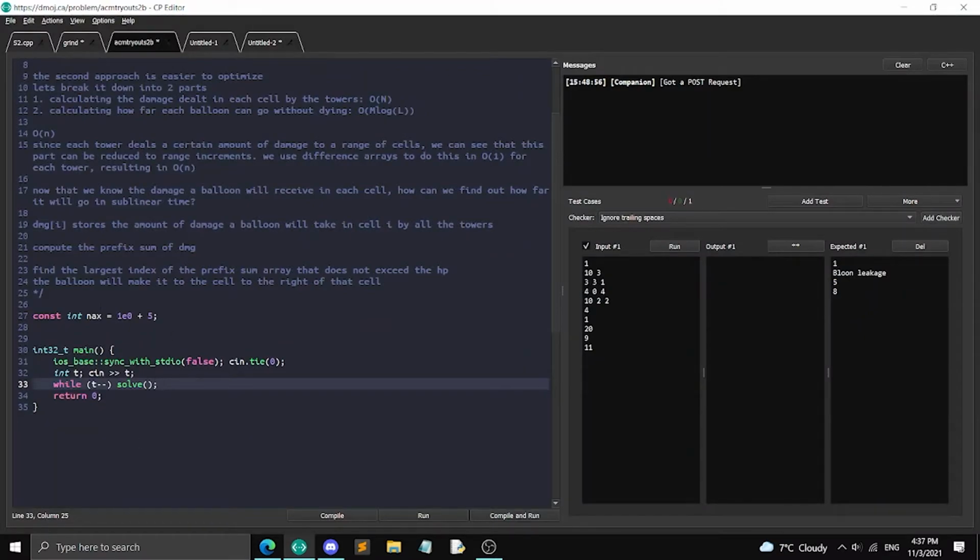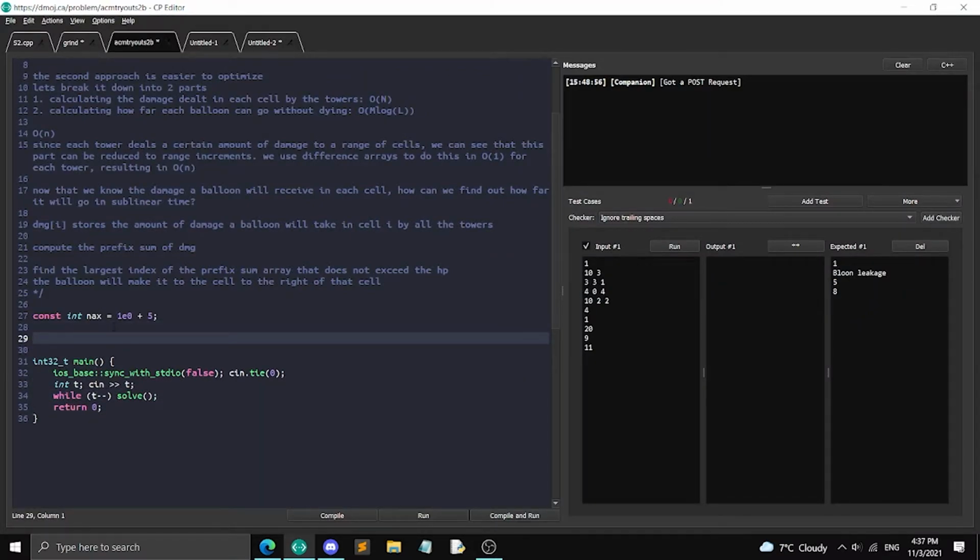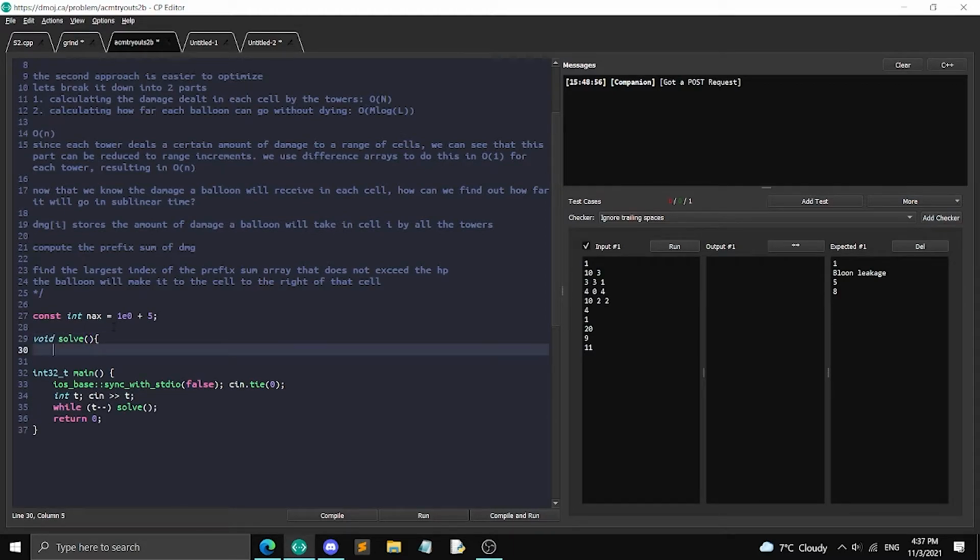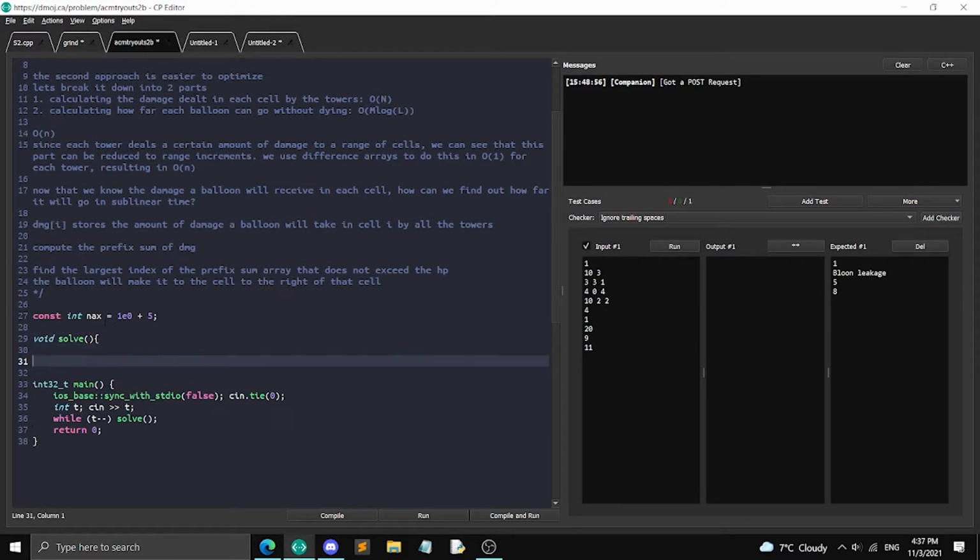Okay, so I'm going to call this solve function, and this is where we're going to put our code. When the main function runs, it's going to call the solve function t times, whatever t is.